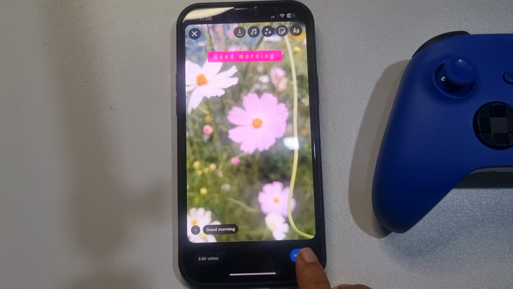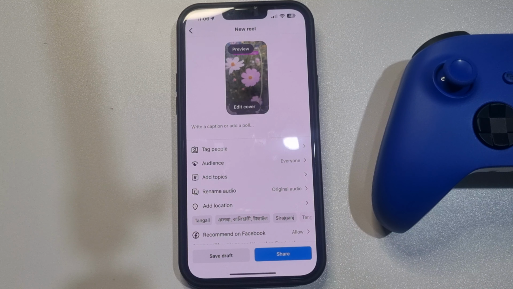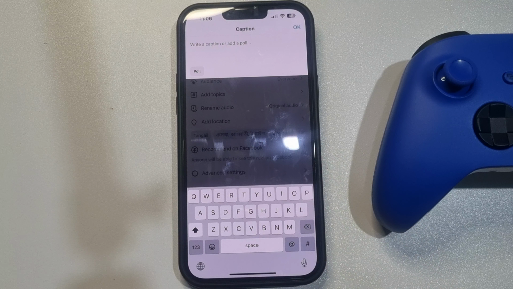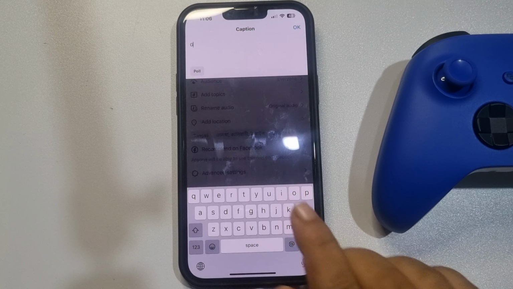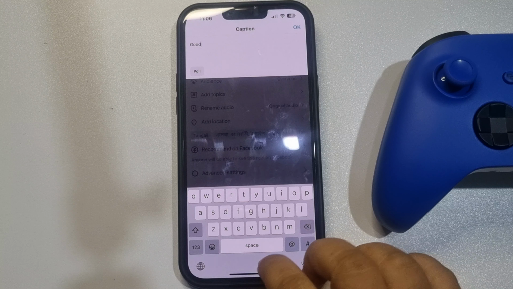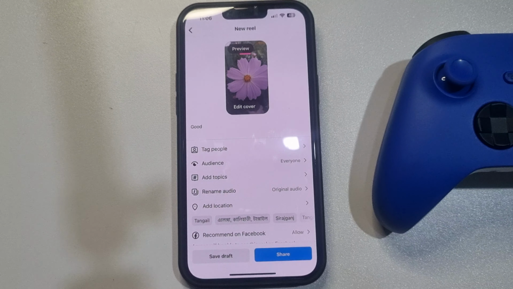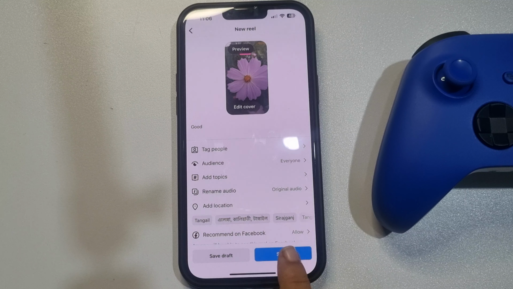tap on next. Now to add captions to your Reel, tap on this write a caption box and here you can add a caption. Tap on OK and now you can post the Reel. This is how we can add text and captions to Instagram Reels.